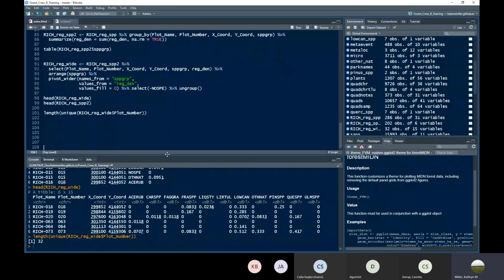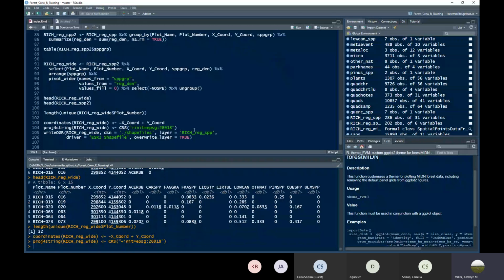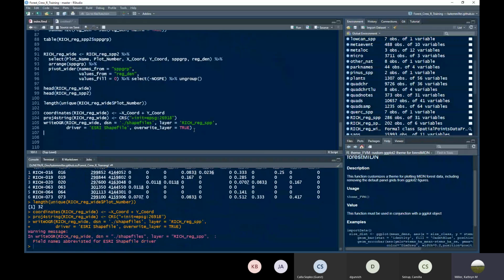Doing the thing, it's the same 3 lines of code I think you're all getting used to running. So it's just the coordinates are there, proj4 string, and then you write the shapefile. Any questions?